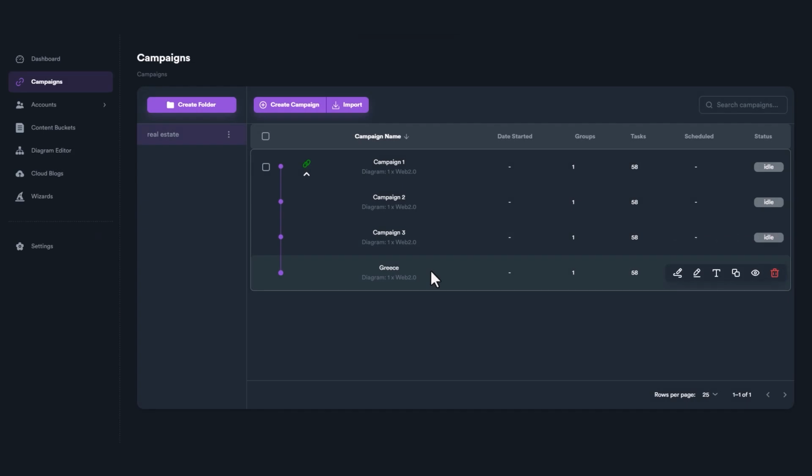Campaign linking is a powerful feature that can help you enhance your campaign flow and efficiency.